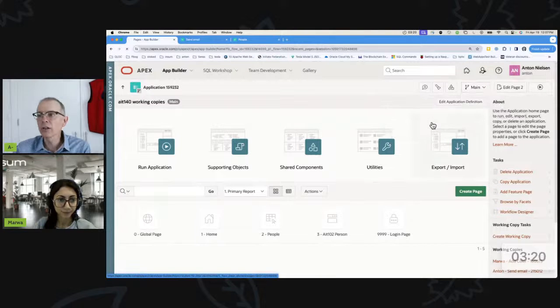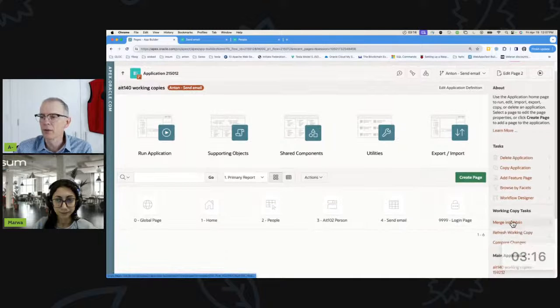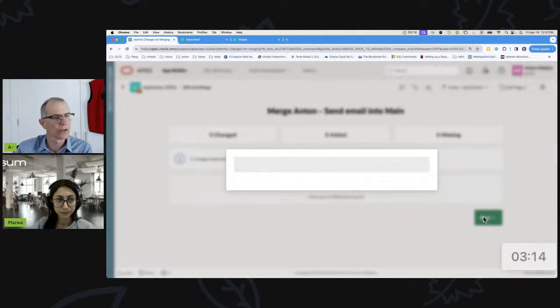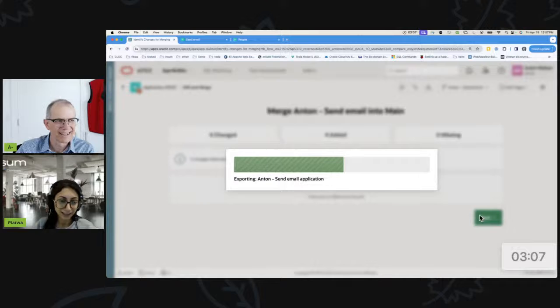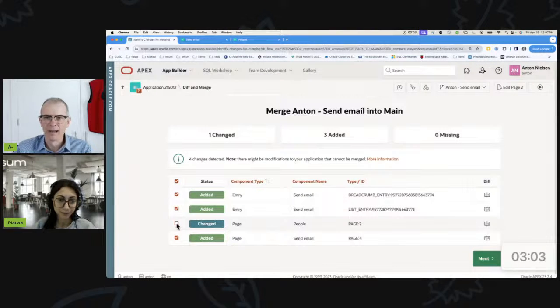Right. So I'm going to jump right in here. I've got my working copy working. I'm going to merge it into main. Just like I showed earlier, I'm going to hit this merge. The very first thing I'm going to do is what? Unclick the things that say changed. I'm going to unclick it right away.